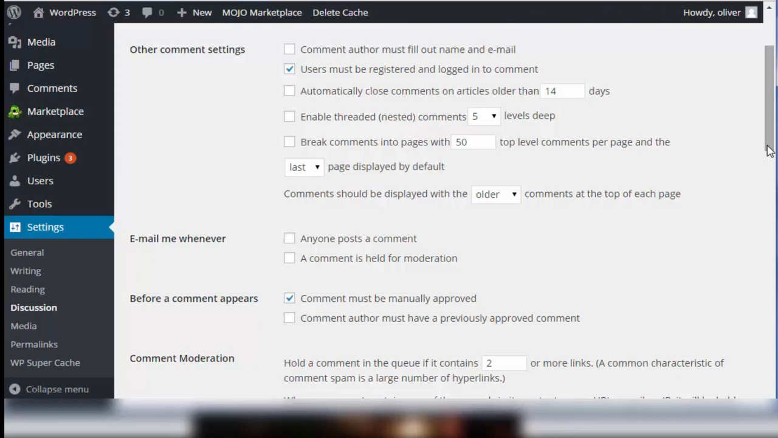The other options will be automatically close comments on articles older than a specified number of days. You can also enable threaded or nested comments. Then you specify the number, the level deep. And then you can also have the option to break comments into pages.